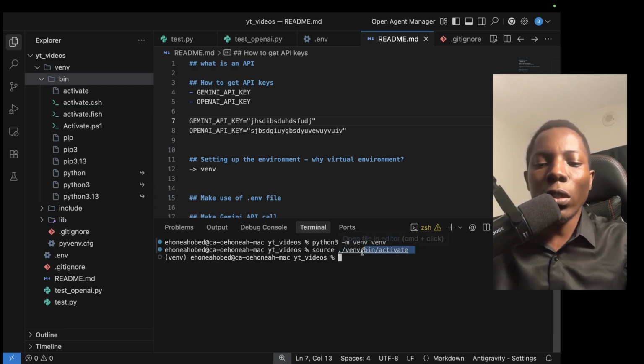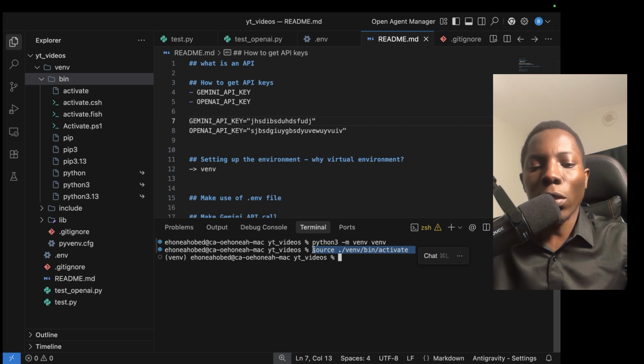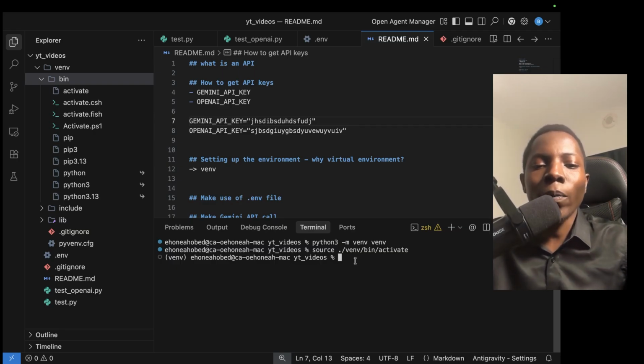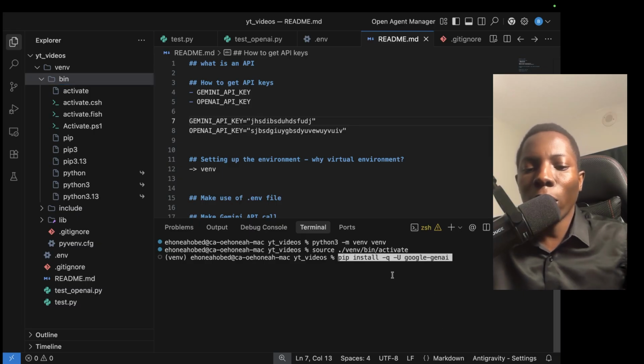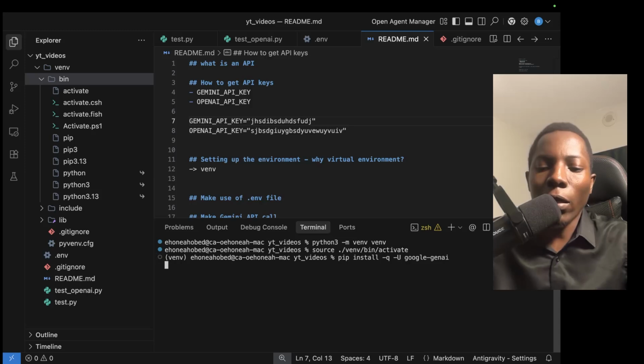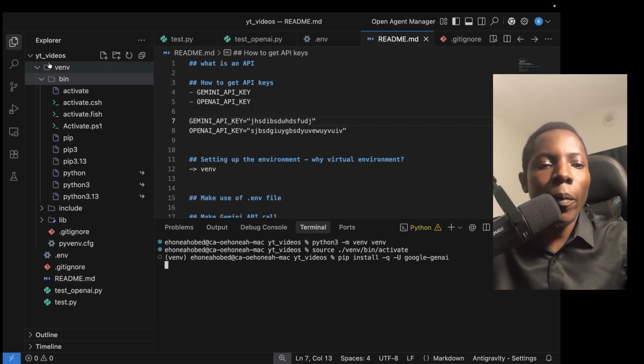If you were on Windows, it would be slightly different. You don't use the source command on Windows, but you'd find Scripts. So just open the venv Scripts folder, activate, and run that path on your terminal, and it should activate it for you. Once activated, as I said earlier, we have the venv. This is now showing that we are in this virtual environment. So every other thing we do will go here. I copied the command from Google's page, which is pip install. We are installing google-genai. So I hit enter and install that package.